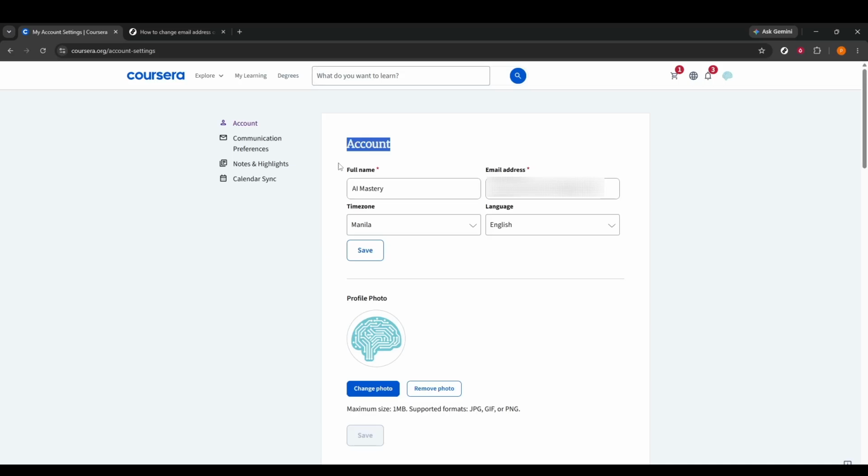And here's the really important part. Inside the Basic Information section, you'll see a field labeled Email Address. It should be showing the old email that you want to change. This is your moment. Go ahead and click inside that field and type in your new, shiny email address.